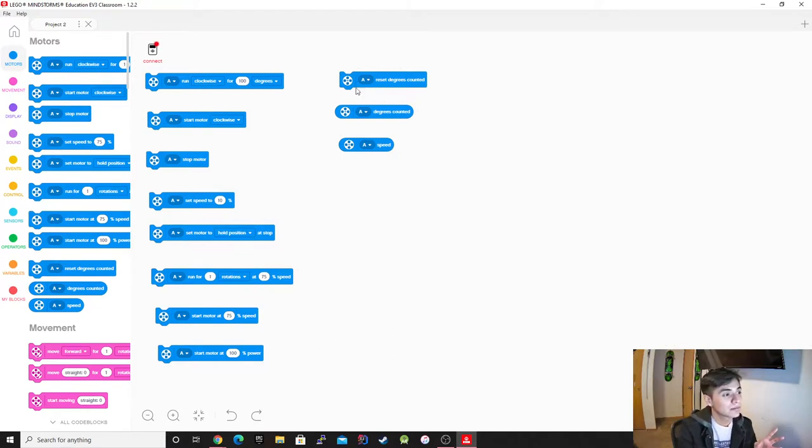And then right here, we have reset degrees counted. So for example, sometimes when your wheel turns, it might be like, okay, 100 degrees. However, you don't want to do all that math. You just want to start fresh and then go 90 degrees. You know? So you have all that power, and that's what this does. We're going to go into more detail on this when we get into variables and sensors and stuff like that. So just keep a lookout for that.